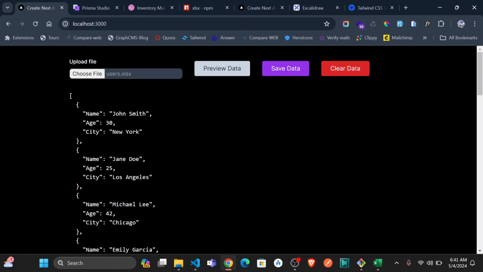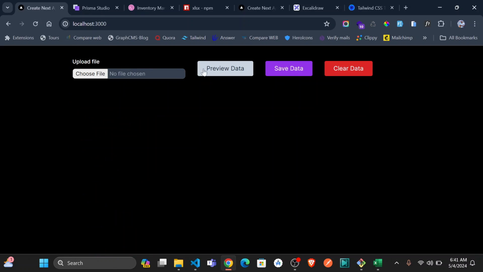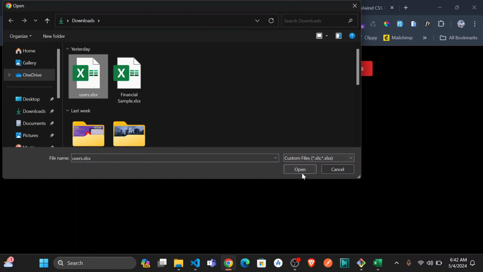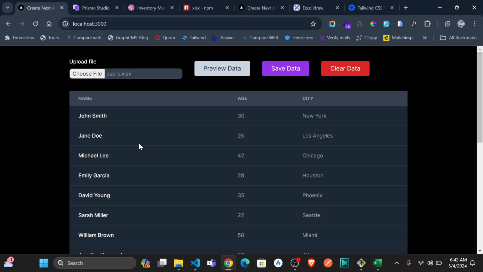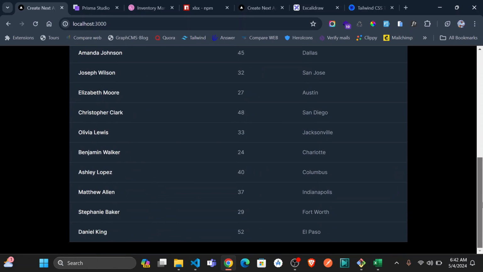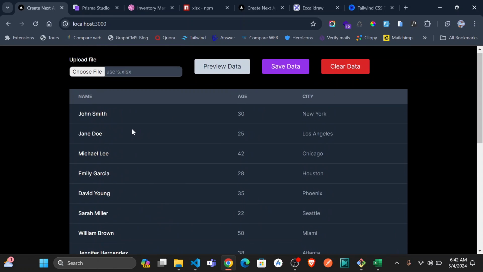So after previewing the data, we can also save this data in the database. Okay, let me refresh. And this time, I'm just going to upload and save to the database. So click, and then let's click on save data. So save, and you can see saving data. Please wait, and this is going to take just some seconds to save the data in the database and then rebuild the UI with the new data. Okay, so this has been saved to the database.